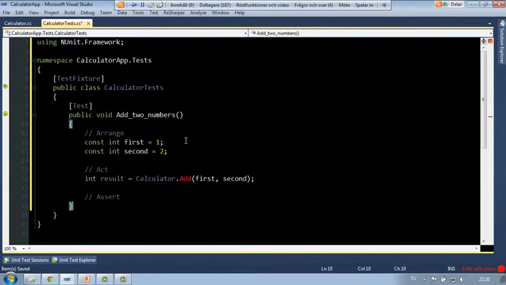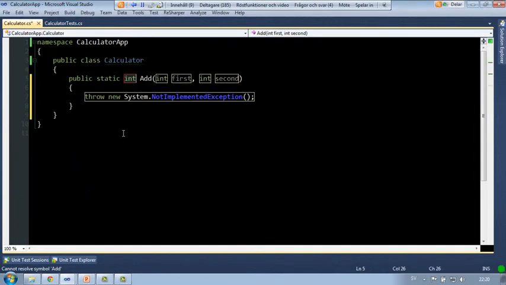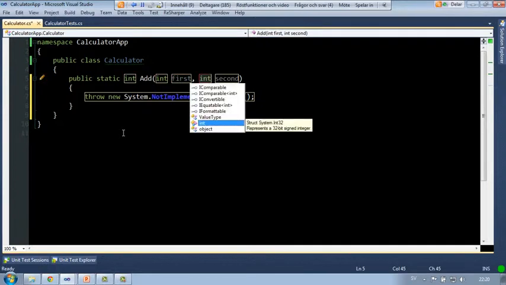And switch back to our unit test. Good. It recognized our calculator, and now it's time to continue with adding this method, the add method. And I'm going to do it using ReSharper this time. So let's create this method. Good. I like these methods.